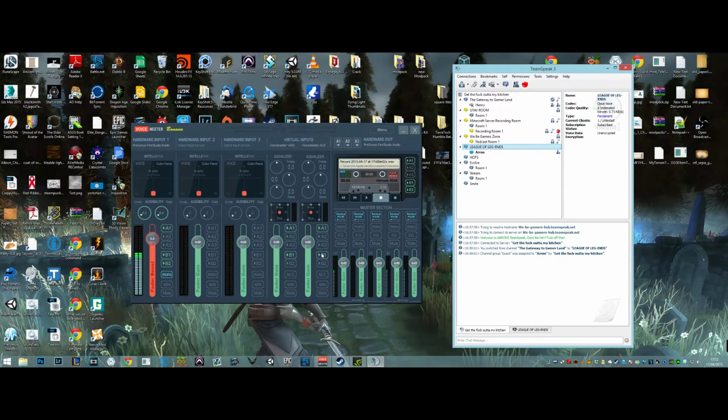If I don't want ShadowPlay to record it, I turn B1 off on these channels. So what I'm about to do is turn B1 off. Bring it back in like that, so now you can hear me. That's how it works. Same with this as well.